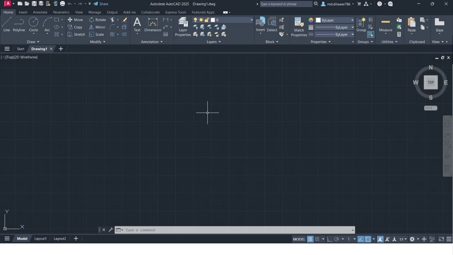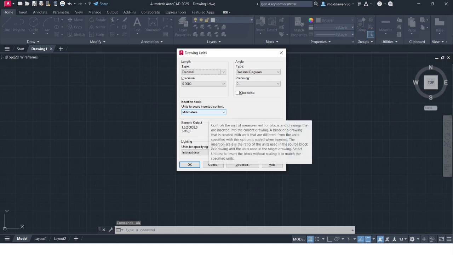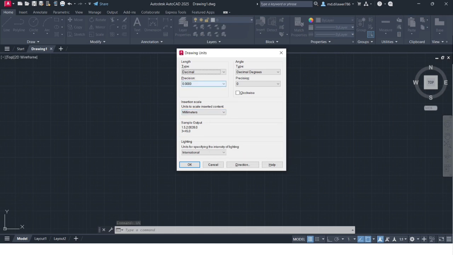Before starting the drawing, we need to check the limits, units and initial settings. Initial settings are very important. Now I will explain what initial settings are required before starting the diagram. The first initial setting is units. The command for units is UN, or you can type full units also. UN, then enter. See here the precision.